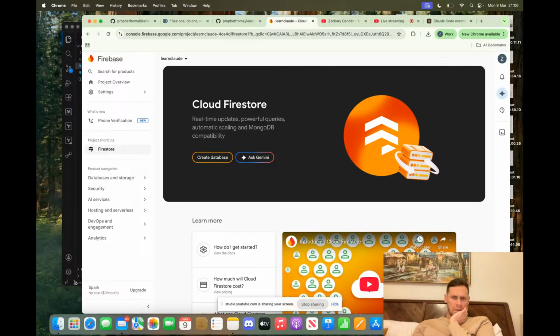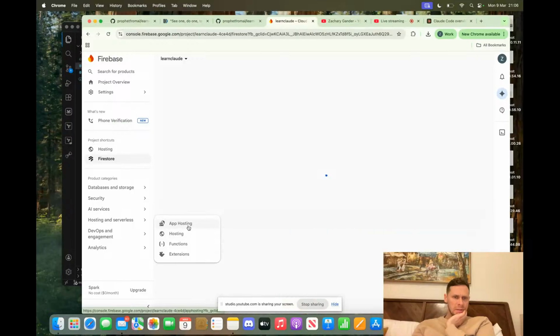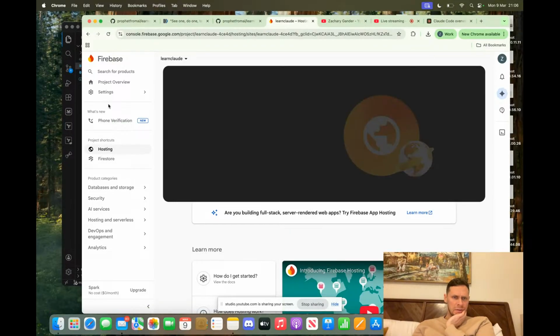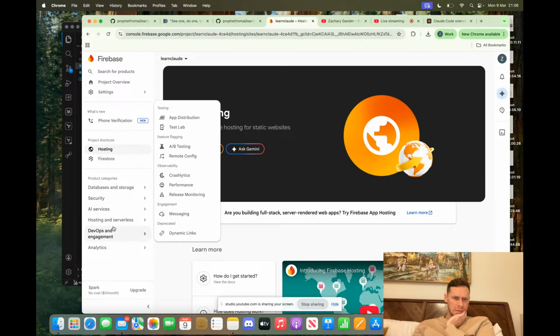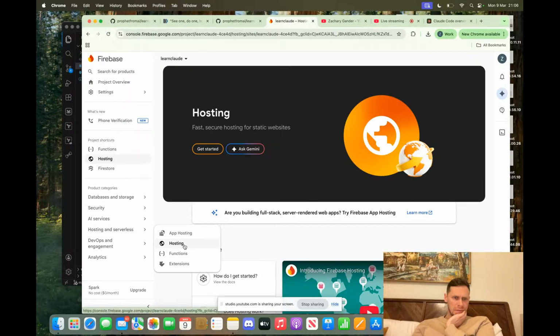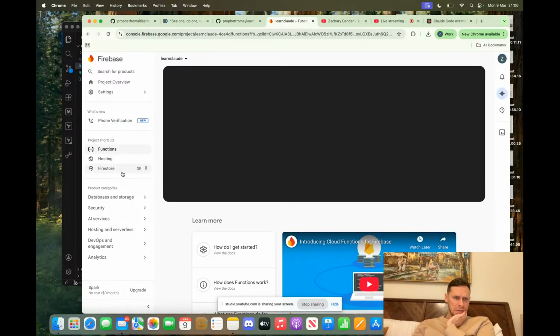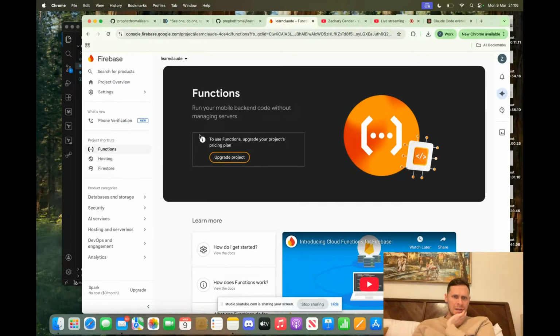So we start with none. So let's just look at what we're going to use. Firebase, Firestore, hosting, functions. Pinning the shortcuts is not doing anything yet.